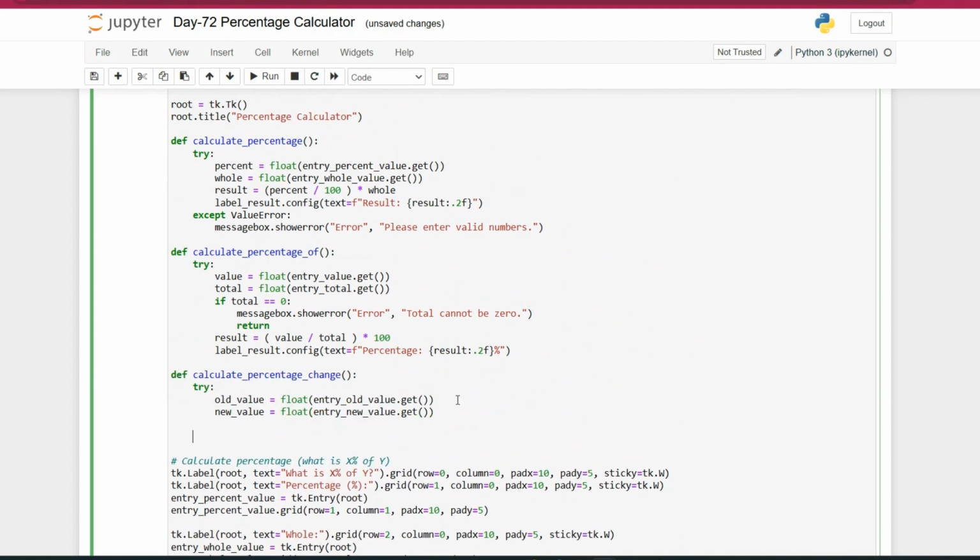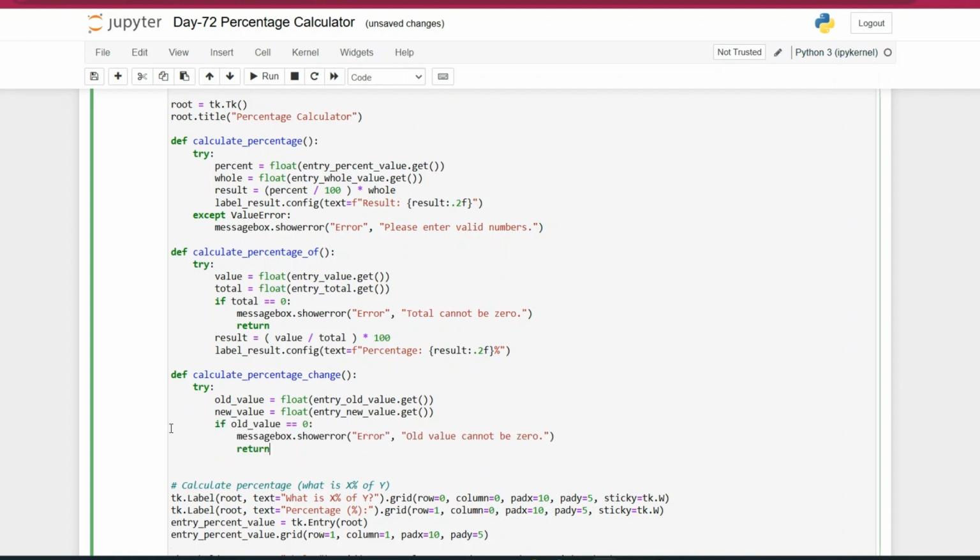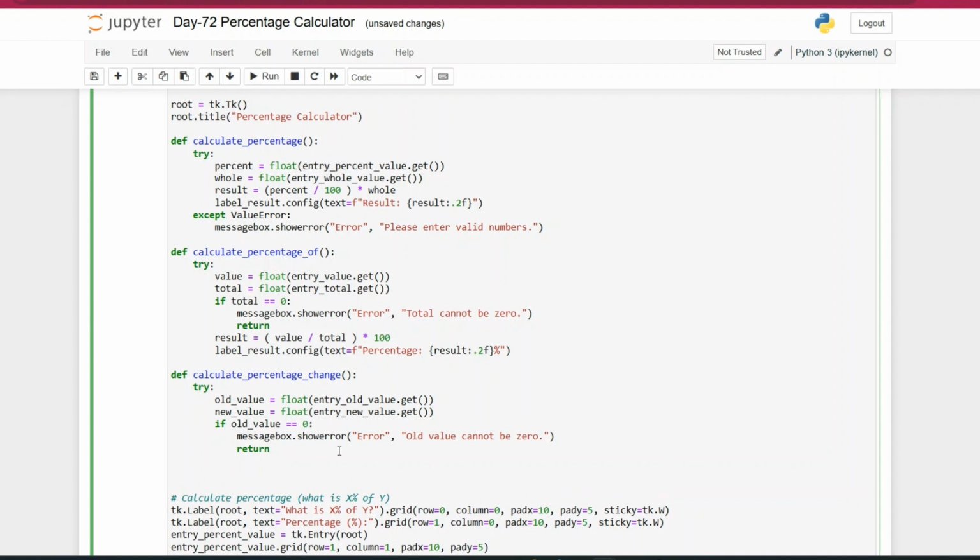So old value, entry old value dot get, similar to what we have earlier. And then if the old value is 0, then again we'll show a message that the old value is 0 and it is not supposed to be 0. So let's have our if statement. So if old value is 0, show a message. You should always think about that. My user can do this, my user can do that. I cannot predict. I want my program to be as informative as possible. Not that when my user does something wrong, everything falls apart and then I cannot sleep because everything is now apart.